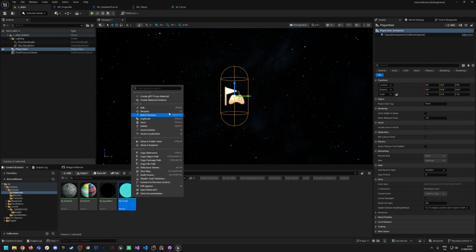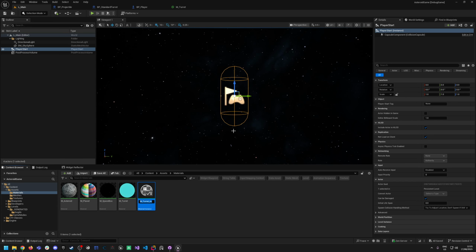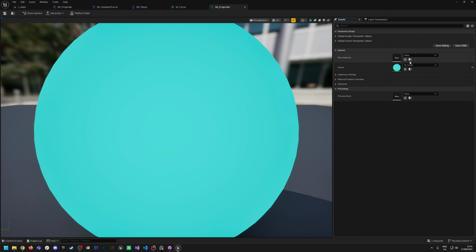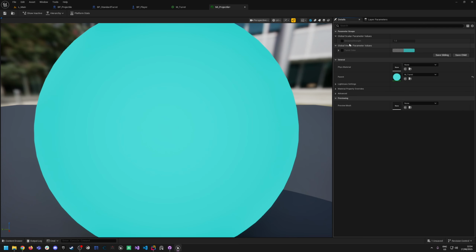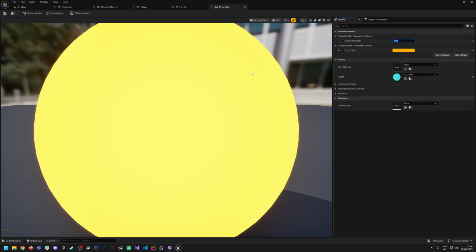Right-click the turret material, select create material instance and name it MI_Projectile. Open this material instance, change the color to orange and set emissive strength to 10 and save it.